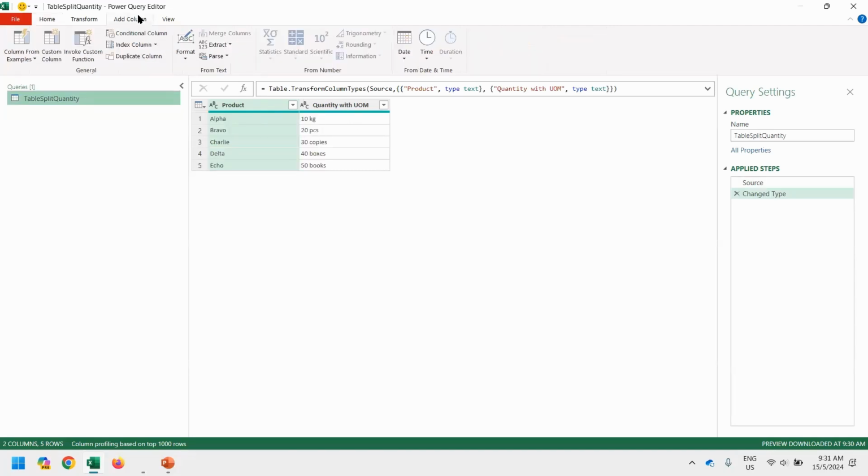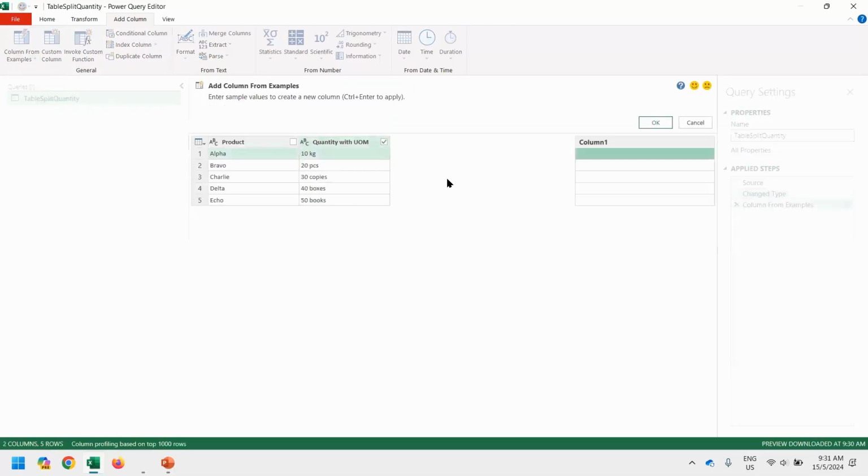We go to Add Column. There's something called Column from Examples. Before we continue, I just want to make sure I select the column quantity with unit of measure. When I click on the drop-down of column from examples, I want to choose from selection. That means it only gets the data from the column we have selected. So let's click from selection, and let's wait for a while.